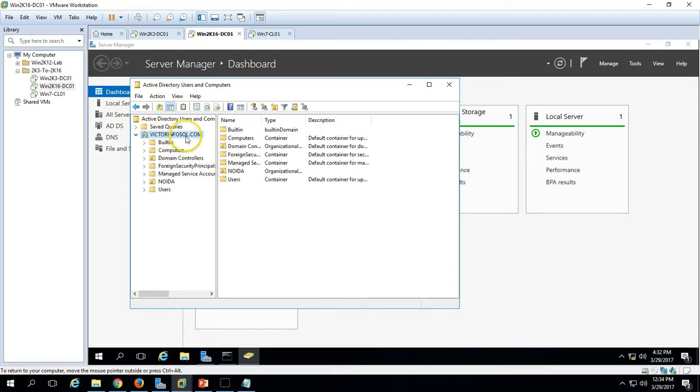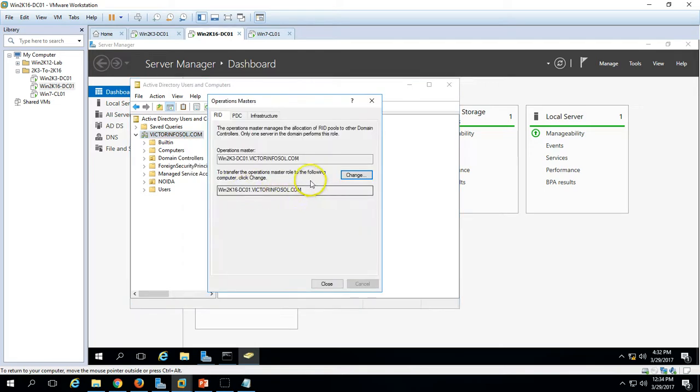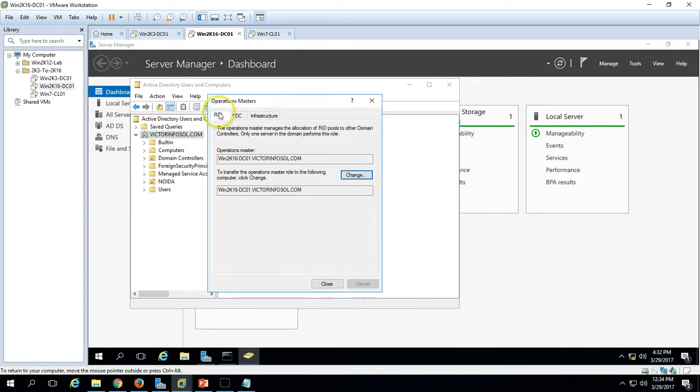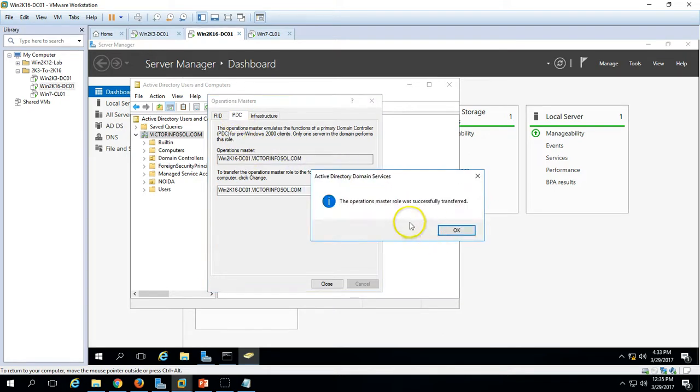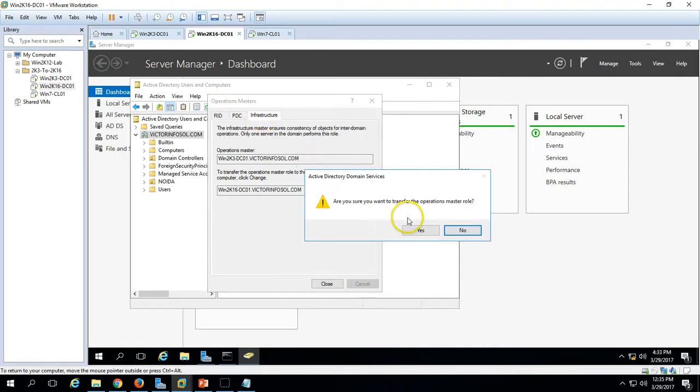and right-click the domain, and we have Operations Masters here. Click here, and now you can see the operations master role is on 2003, and transfer to 2016 with Change. So, are you sure you want to transfer the role? Yes. So the operations master role is transferred successfully, and go to PDC, change this one also. So it's changed successfully, and now on the infrastructure, if you click change, yes, you can verify that this role is also transferred successfully.